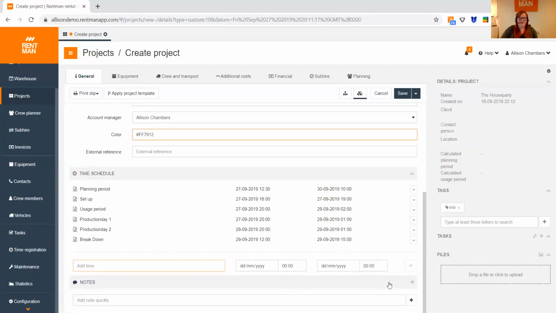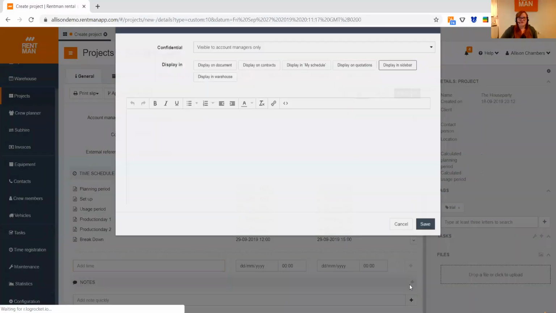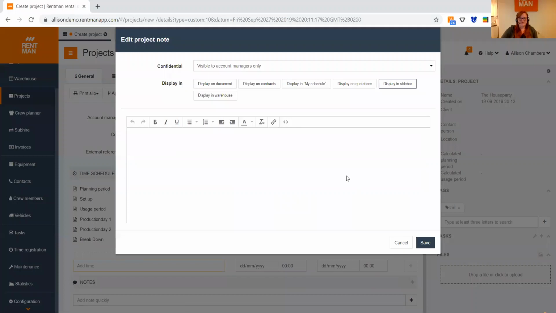Okay, and lastly, we just want to talk about notes. Notes can be really useful if you need to communicate with a few different people in regards to the project. So for example, if you need to communicate with your crew that are scheduled on the project, you can display a note in the schedule where they're scheduled for the project, so they can know what needs to be done. On the other side, you could actually display a note to your crew in the warehouse that are actually packing for the event. And then furthermore, you can also display this on quotations, contracts, so you can communicate with your customers as well. So again, just one function here, but you can communicate in a variety of ways.